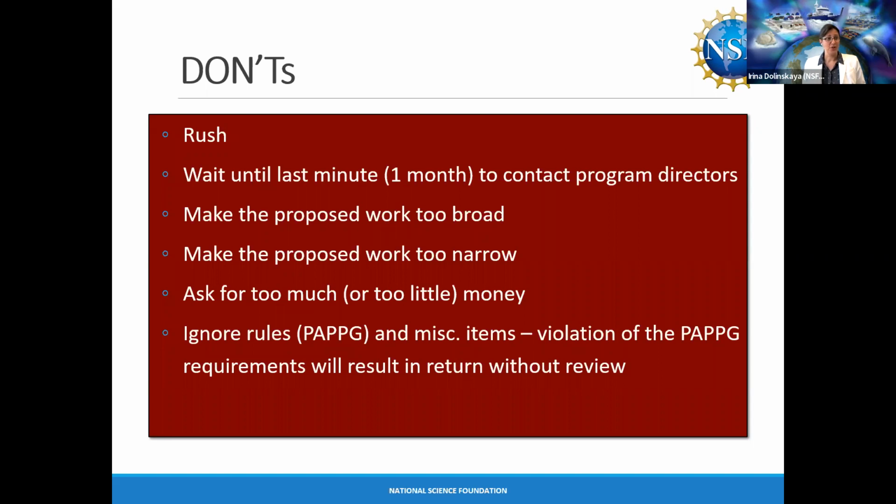Don't rush. Don't wait until the last minute, which means 1 month, to contact the program directors. Honestly, as you can imagine, we get a lot of correspondence 1 month before, but any feedback we give you just 1 month before, you're not going to be really able to meaningfully integrate into your proposal.